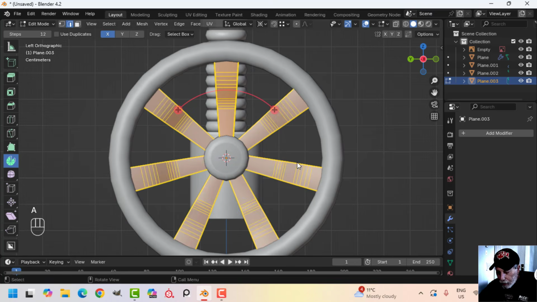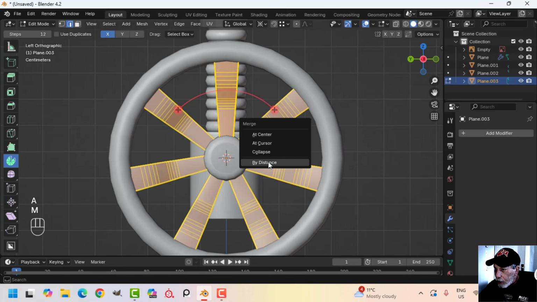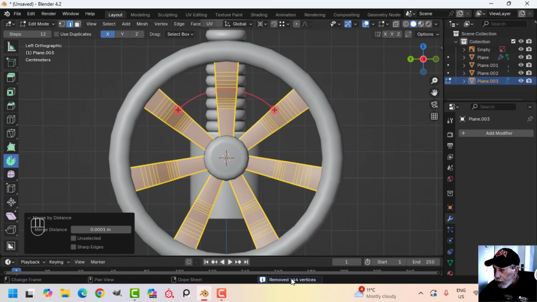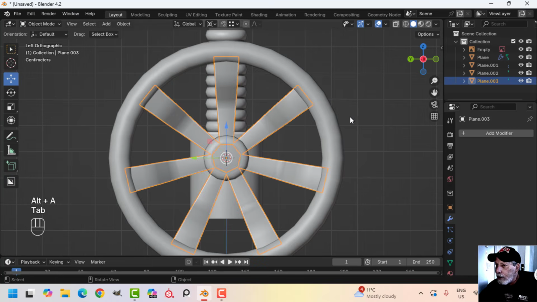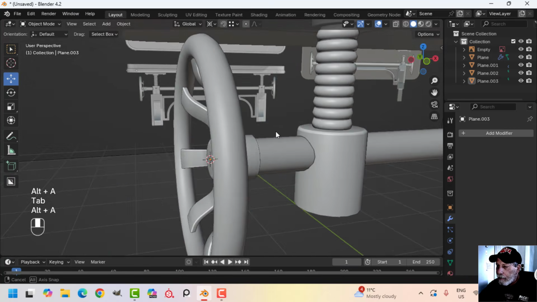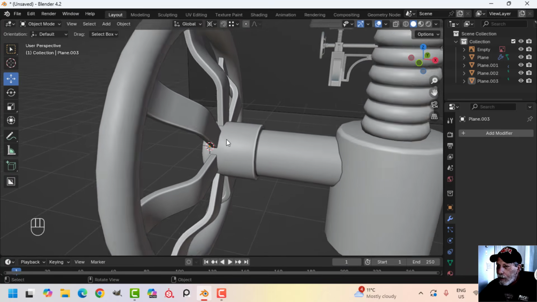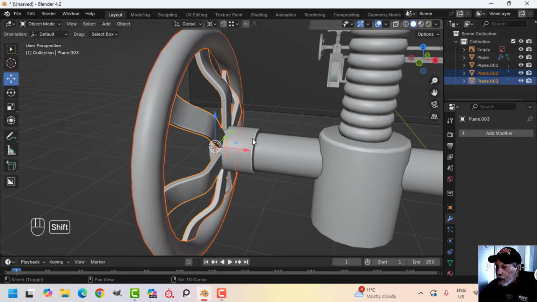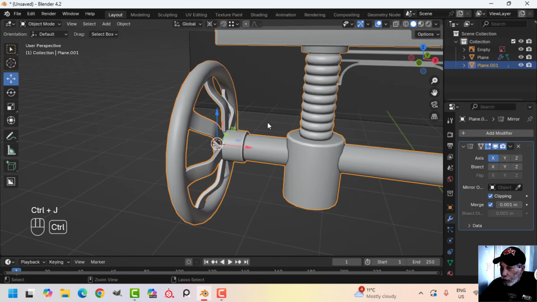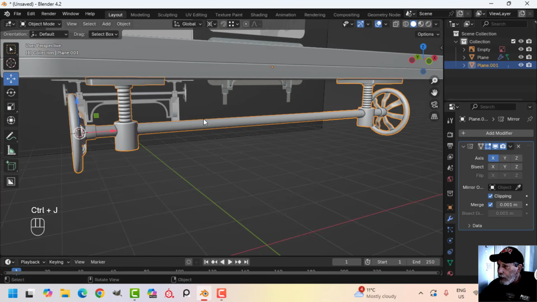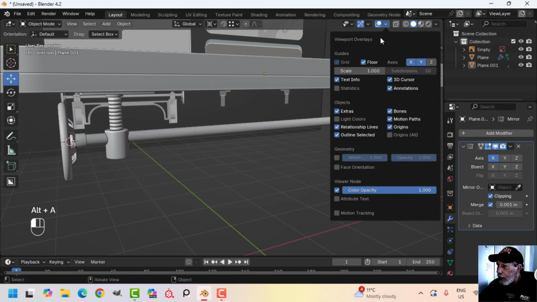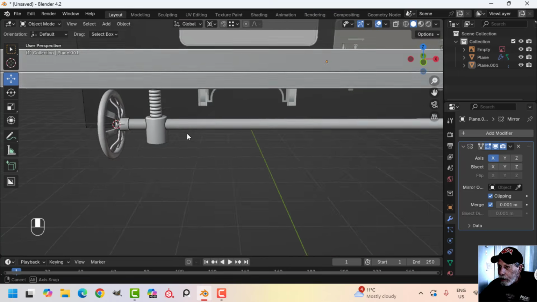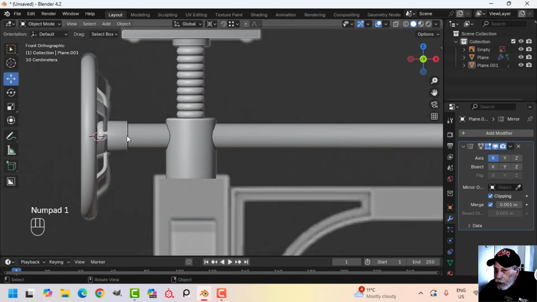A to select it all, M for merge, and choose by distance, and we will have gotten rid of a lot of vertices. Now come back up here, select that, deselect, back into object mode, and this is what we have. So I like that, so I'm going to take this and this and this, and I'm going to join them. Control J. We should now have it on the other side as well. I just want to double check this real quick. Yeah, looking good. Let's do a couple of bolts now.